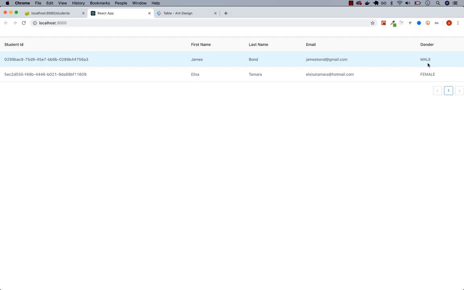This is awesome. You successfully managed to integrate AntD as well as using their table component within our React application. Well done.